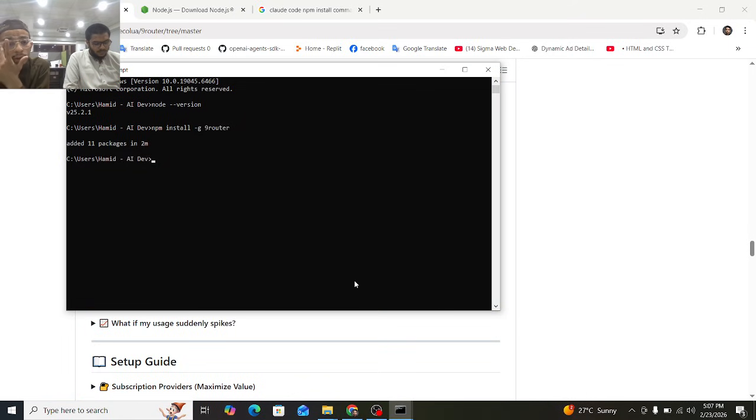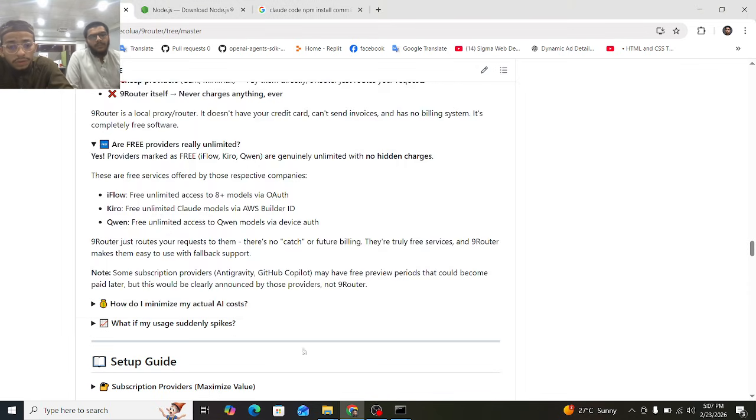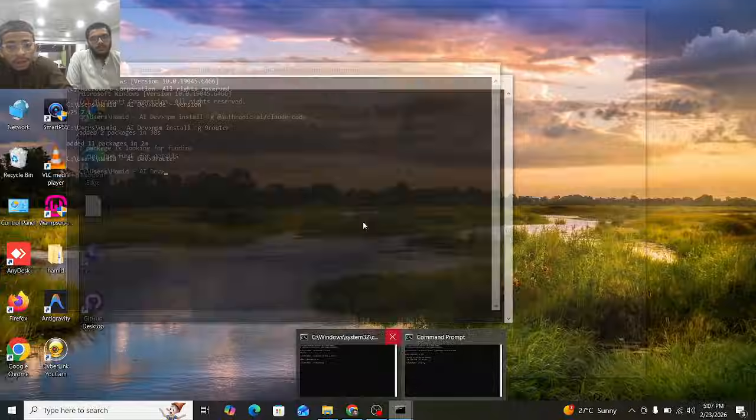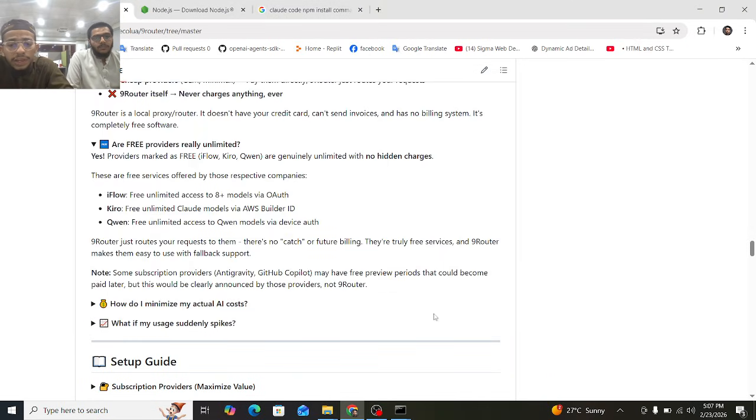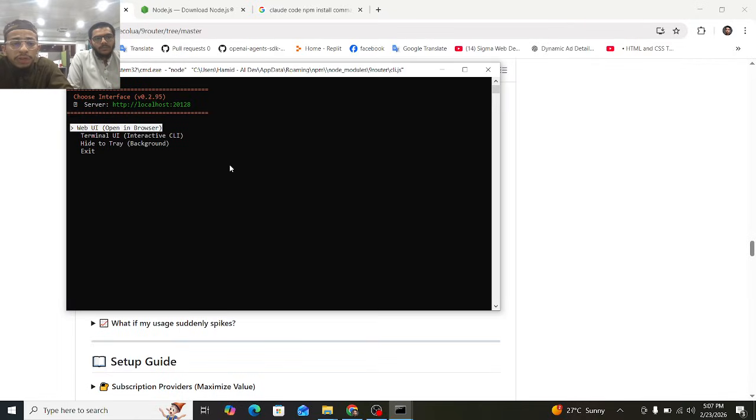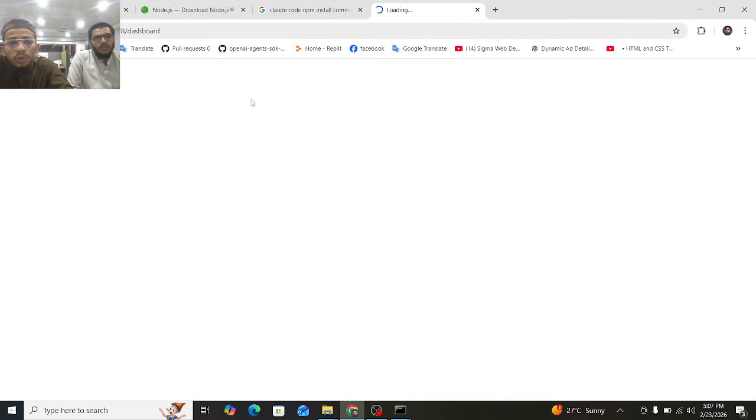Now 9 Router is finally installed. So we will run this, 9 Router, and also install Claude Code. So we will check it. First 9 Router is open. So we will enter again. The Web UI will open. Here you can see it.